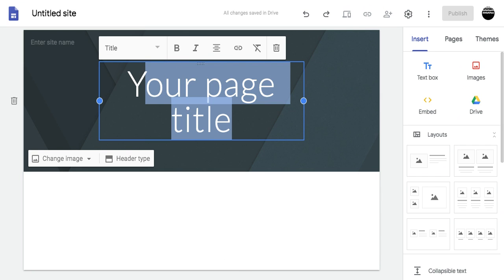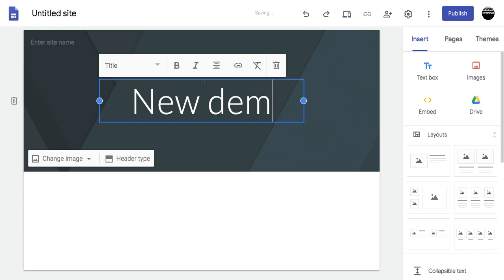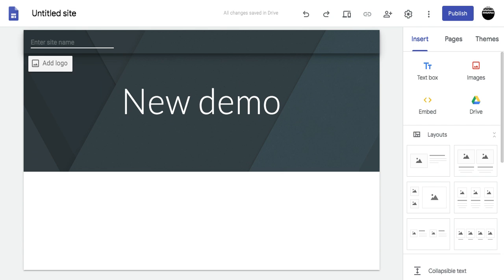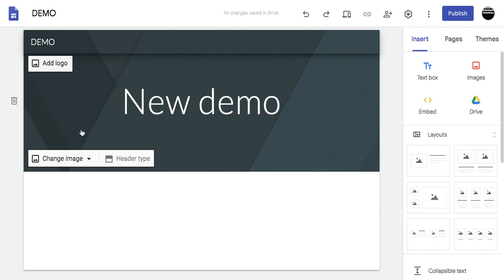So you can just make a site. You can just edit whatever, like this, demo, new demo, a demo site. You can also add a logo, favicon, which is the thing up there. Even a logo, we're not gonna add that today because it's not my main site. This is just a demo, as I said.